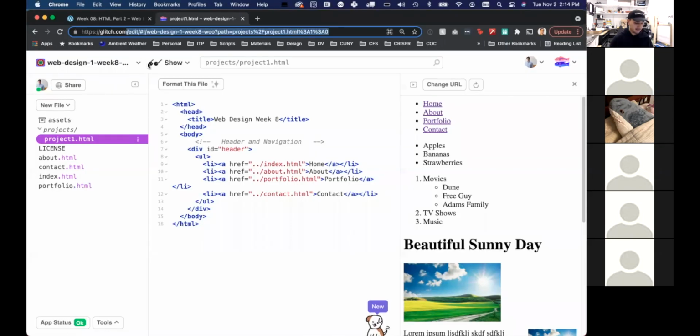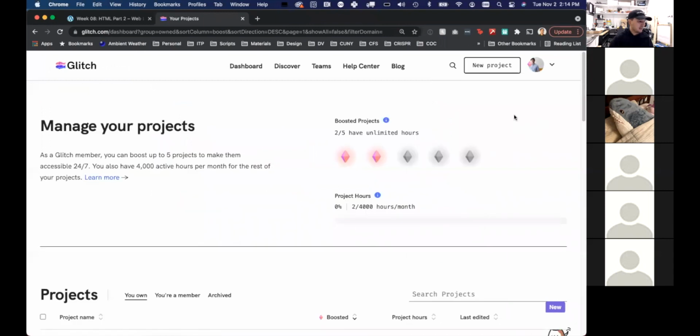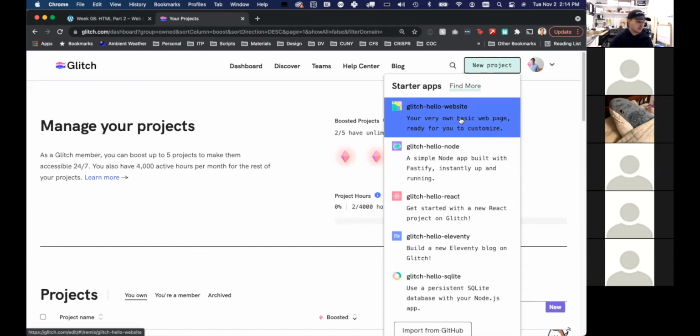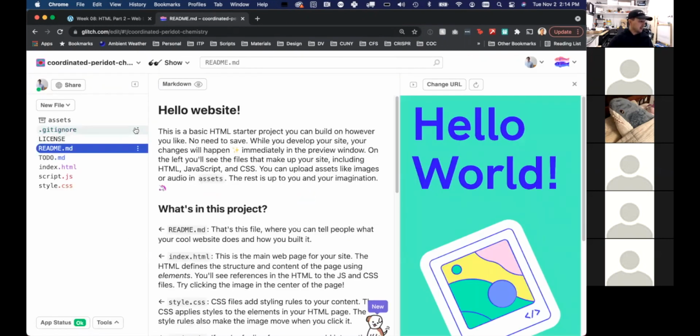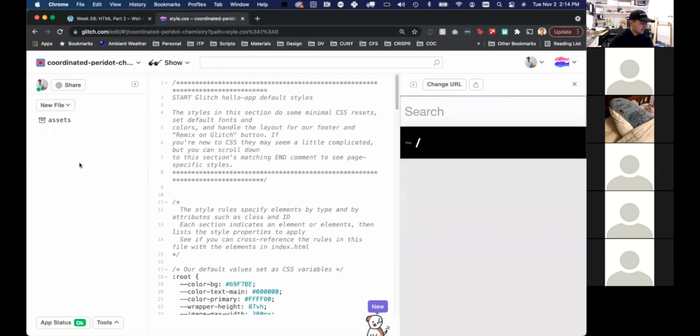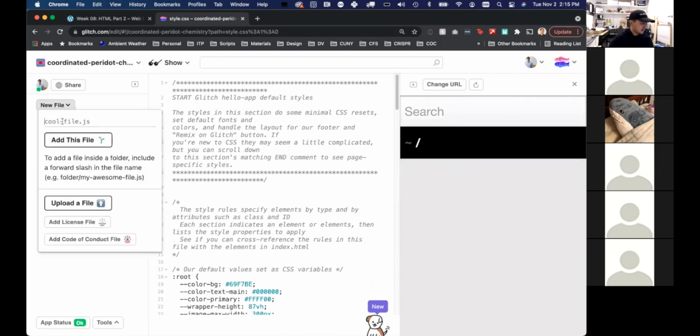Just go to glitch.com, go to the dashboard. And then we're going to create another new project. Again, just Glitch hello website, just a basic one. And I'm just going to delete everything. Let's just start from scratch. So then let's create a new file. And we're going to create our index.html file.